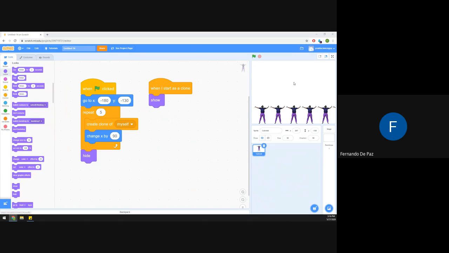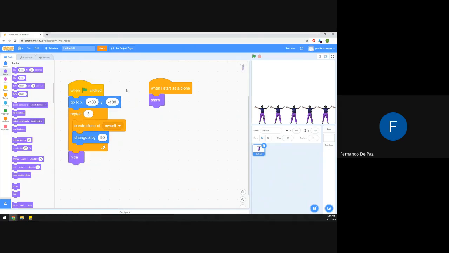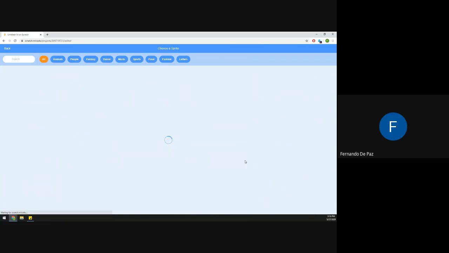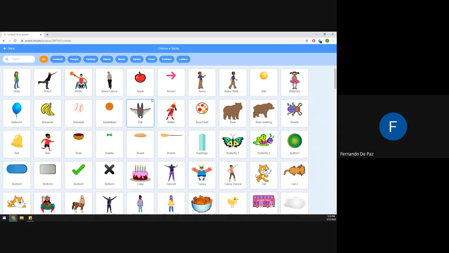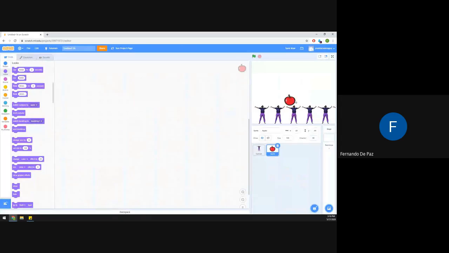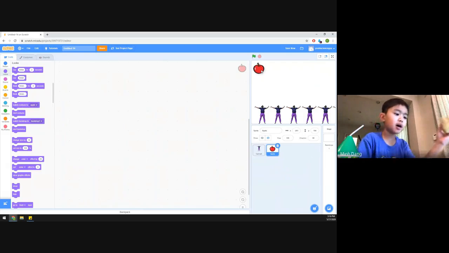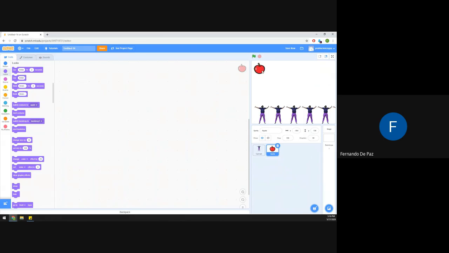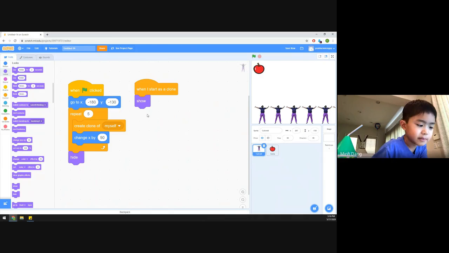Okay, so now that we have our five characters, we also have to create five objects. In total there will be 15 objects across the screen, because that object is going to fall and this character is going to catch it. So let's choose another sprite. I'm going to choose apple as the closest one. It looks more like a cherry. I'm going to choose ball, because it's a ball.